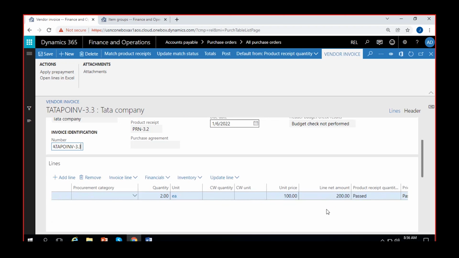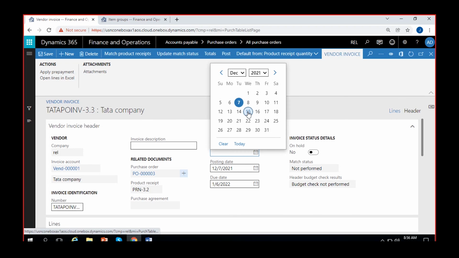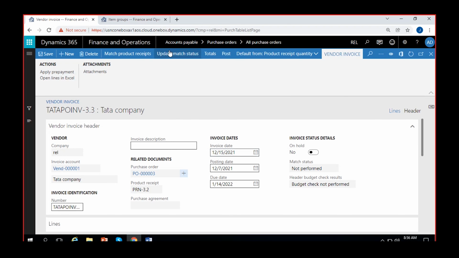2 into 100, 200 invoice. Then you can again give a date to the invoice. Suppose another date like 15th Wednesday. Click on update my status again. Passed, and you can post it.